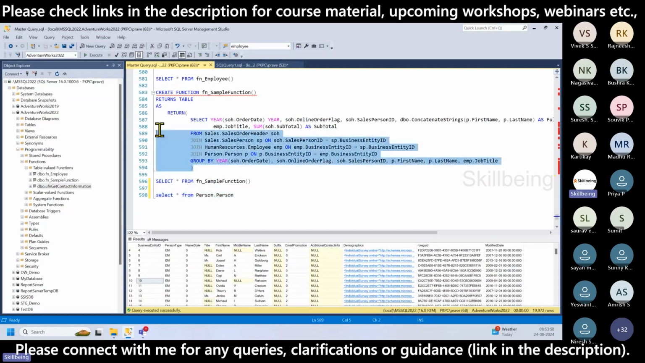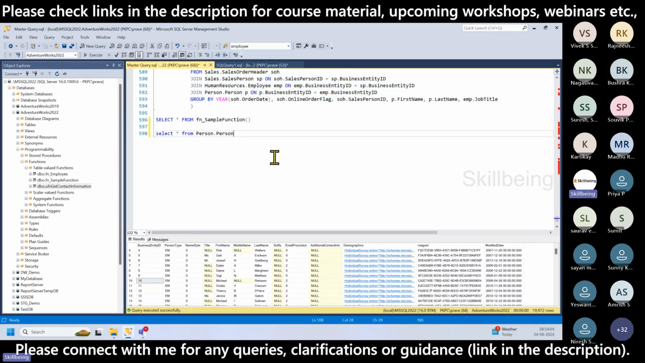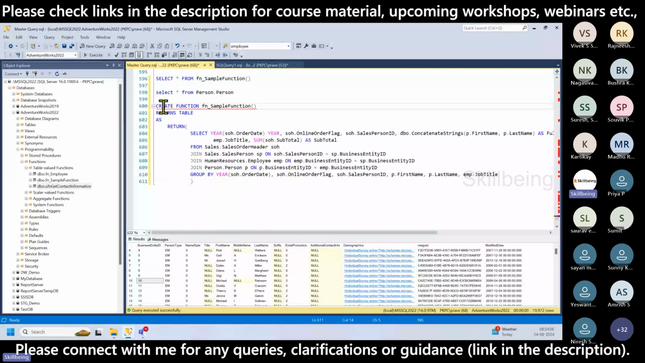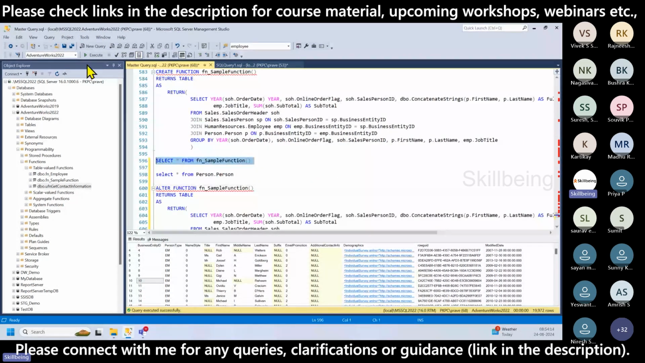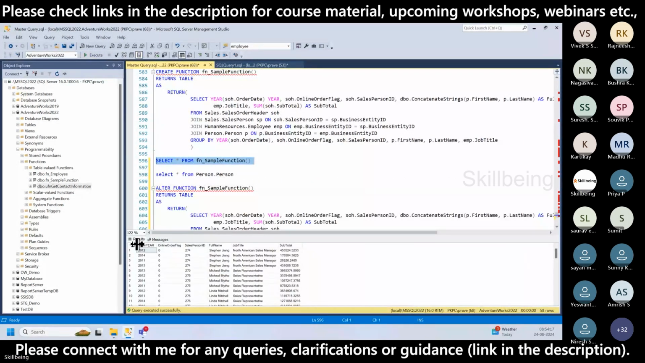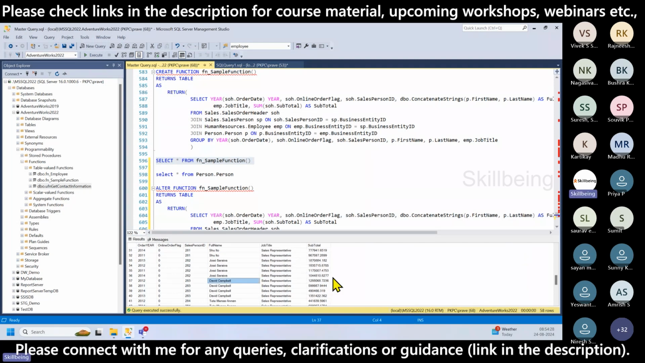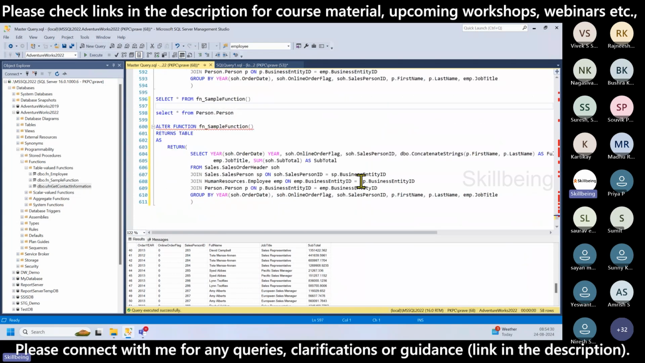So now this function, if you want, you can also make it parameterized. If you want to alter this function, how do you alter? Instead of create, I'll use the alter statement. Let's say it is now showing the output for all the salespersons, right? Let's say I want to get data only for this guy, David Campbell. How do you get it? You can of course filter it, but I'll just parameterize it.